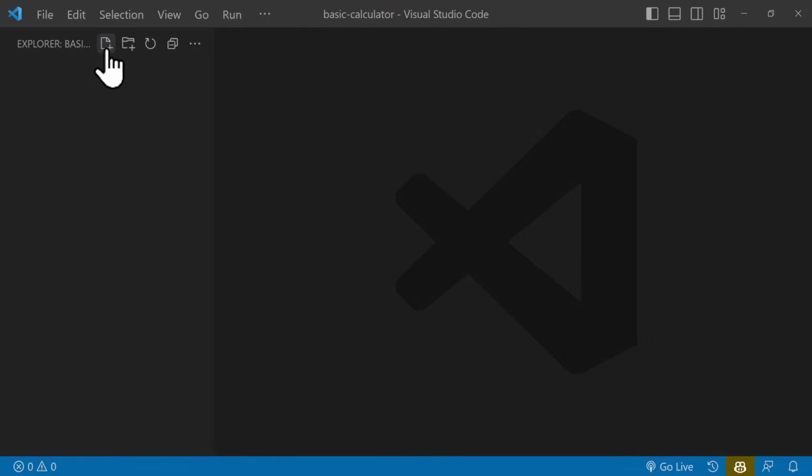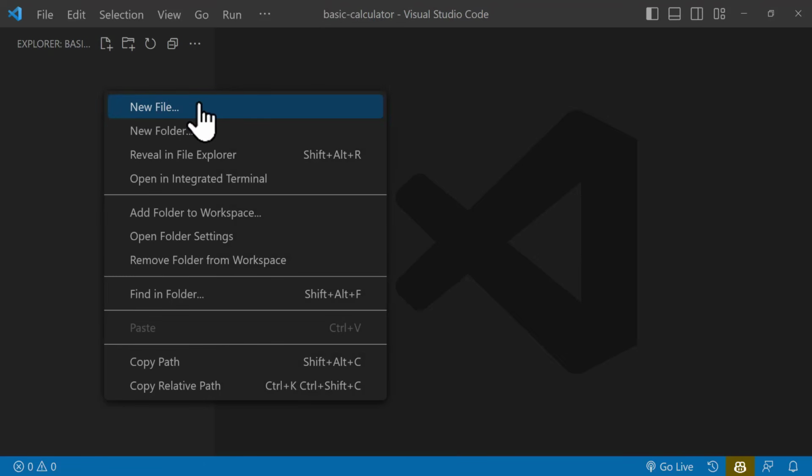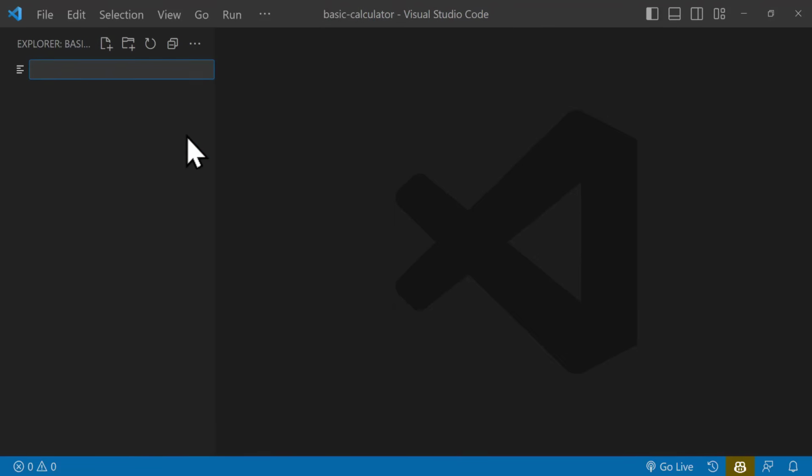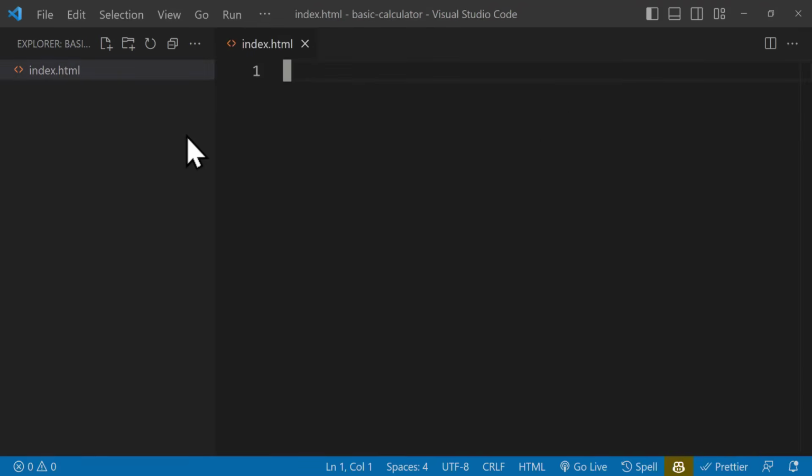Now we can create a new file for our project. You can do this by clicking the New File icon. Alternatively, you can right-click in the Explorer area and select the New File option from the menu. We are going to create our HTML file now. You can name this file anything you like. The only requirement is that it must end with the .html extension. For our project, we will use the standard name index.html.